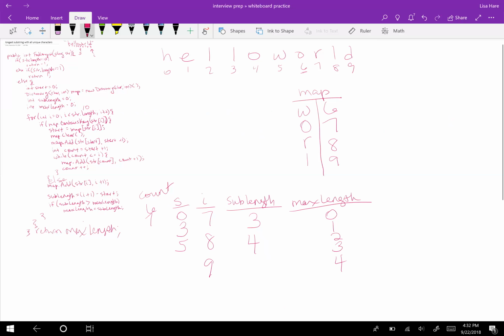So we go in, and if map contains key string at I, which is this D, which it does not, we add the D, and that is 10. Sublength becomes 5. 5 is greater than 4, so we have a new max length. Then I plus plus is 10. 10 is not less than 10, so we get out of our for loop. We return max length, which is 5. So that does seem to work out.